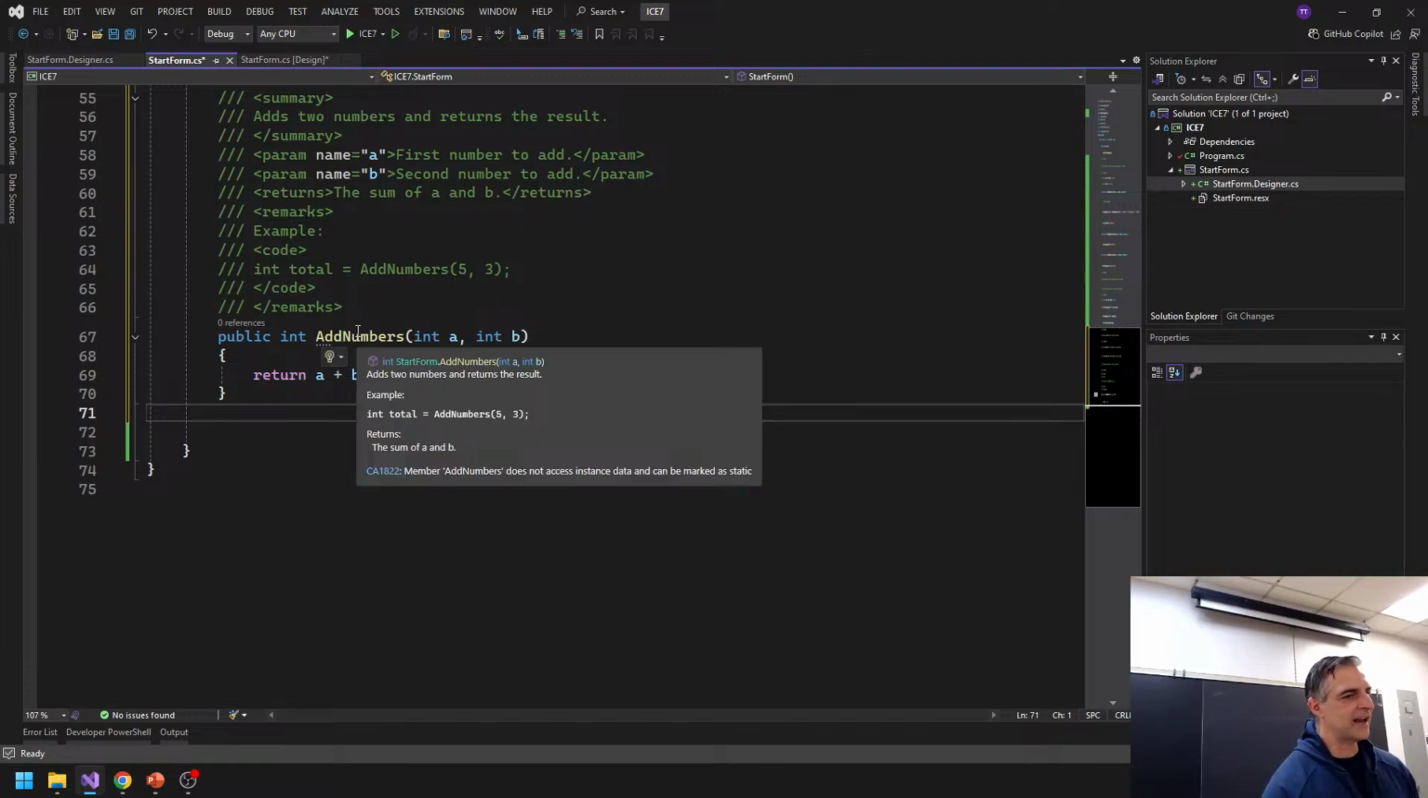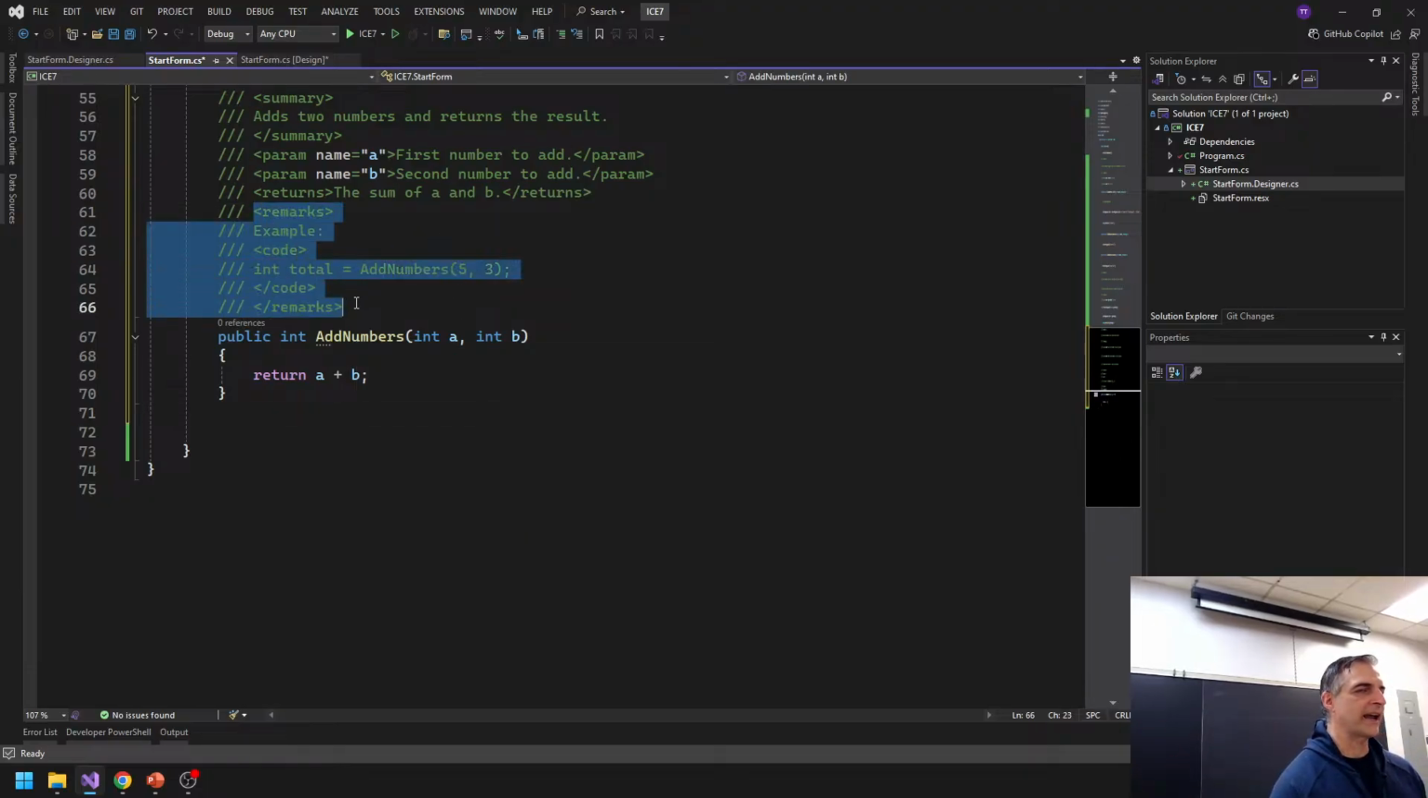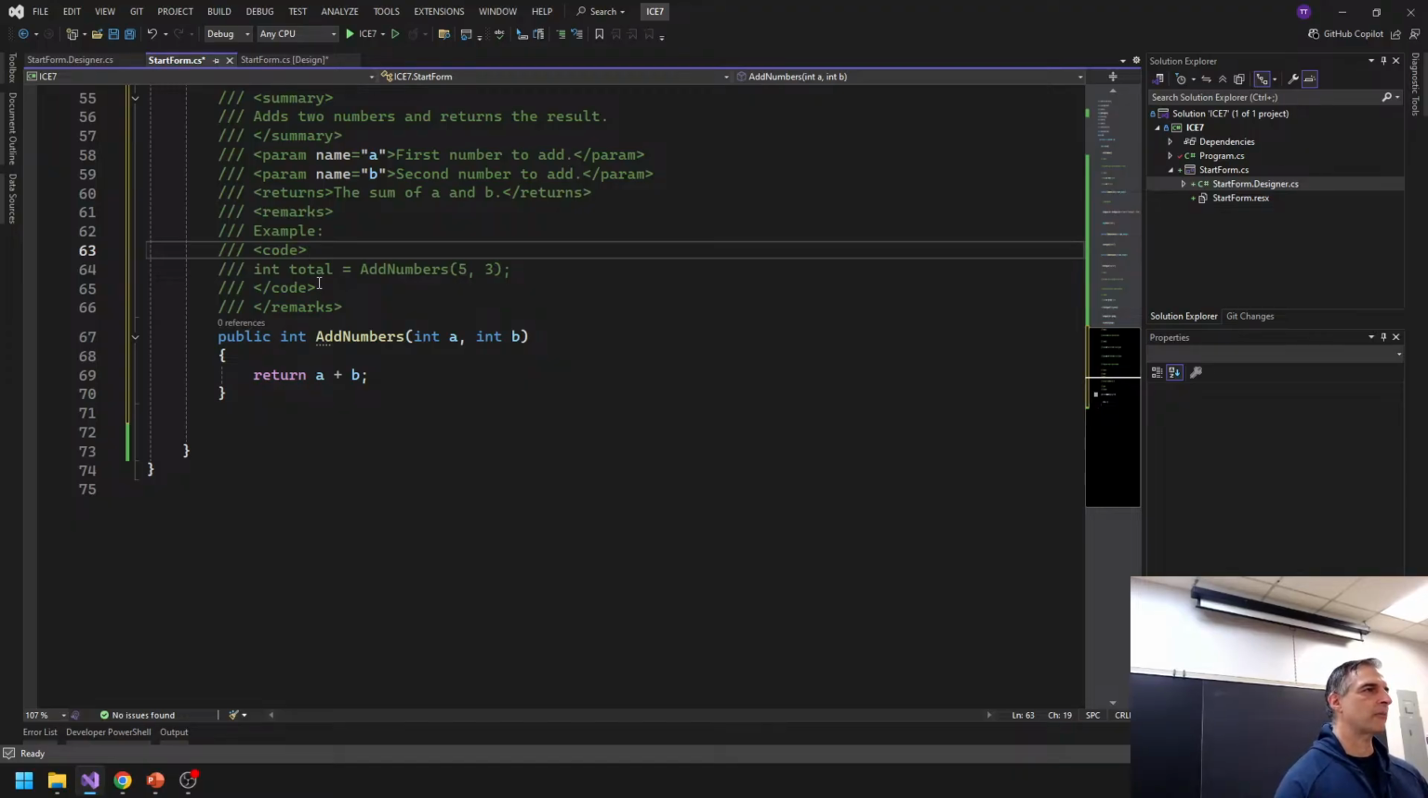It says an example is int total is equal to add numbers 5, 3. You can tell your user how to use your methods here, right? And you do that by using remarks. We're using XML, right? And the XML has code. Here's the code, and here's the code that you're showing them, right? This is a great way of documenting your code, my friends. All right, so you can document how your method works right here. Okay?